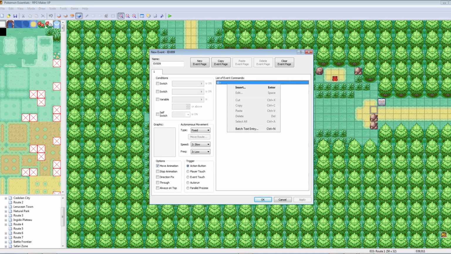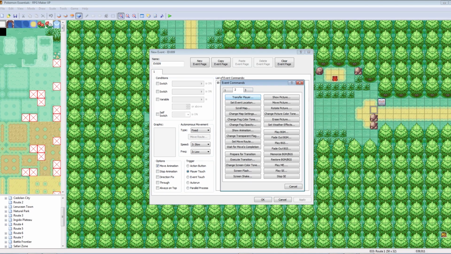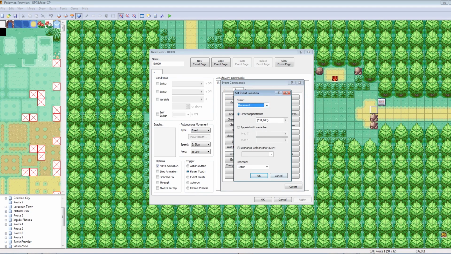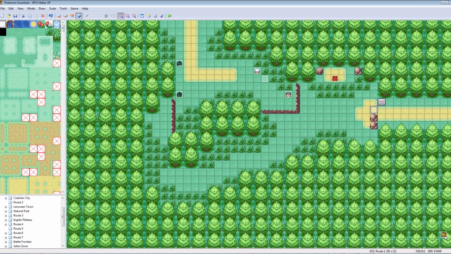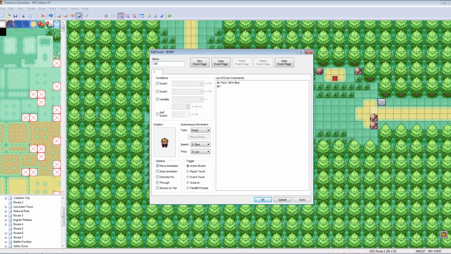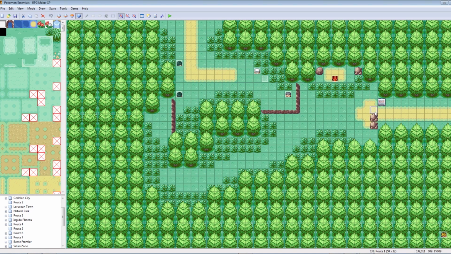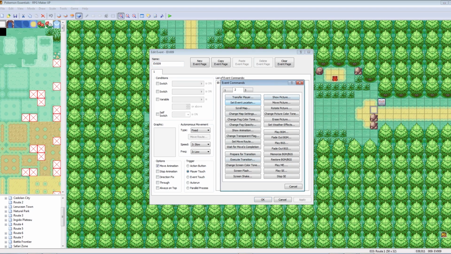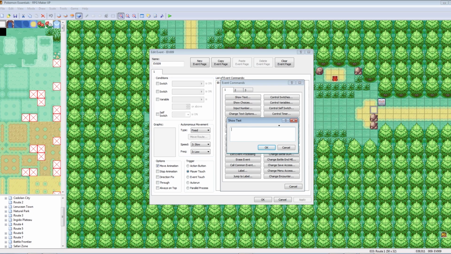So let's make it so that when you step on this, on player touch, what'll happen is it will set event location, it'll transfer. Oh, I haven't given him a name yet. Let's do that. I have to give him a name. That'll make it easier. He's Event 07, but let's just name him all caps Gary. So he's all caps Gary. So when you step on this, it'll show text. Let's just make it show text.